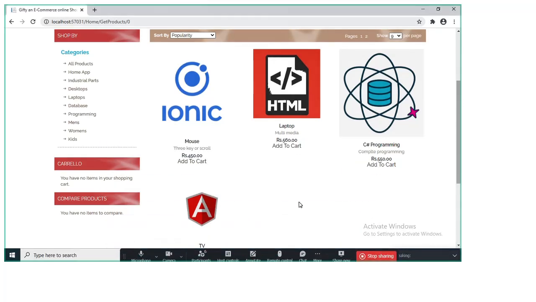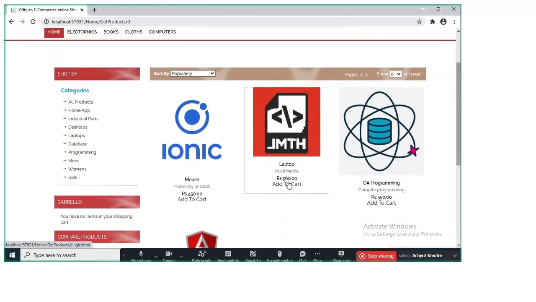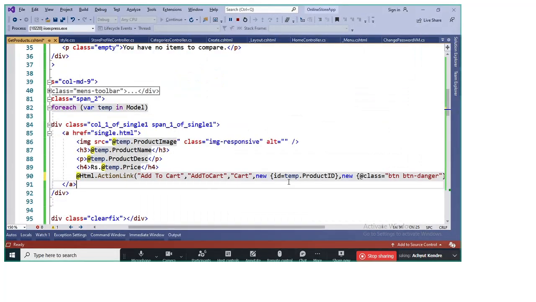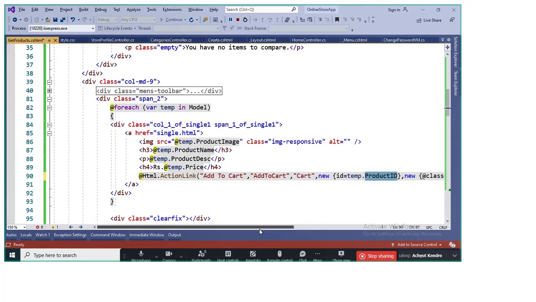Okay, so I will continue with this. Now, we're trying to add an add to cart button here. So we had added an action link, add to cart, and when we click on that, we are going to the add to cart action of a cart controller, and then we'll say temp.product ID, and then we have this.